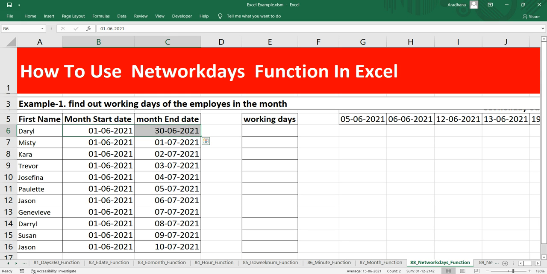So the purpose of NETWORKDAYS is to get the number of working days between two specific dates, and it has 3 arguments: start date, end date, and holidays as a list. The start date will be the start of the month, the end date will be the end date that you provide, and holidays is the optional argument, which is basically a list of non-working days as dates in that specific month. So let's go and see.